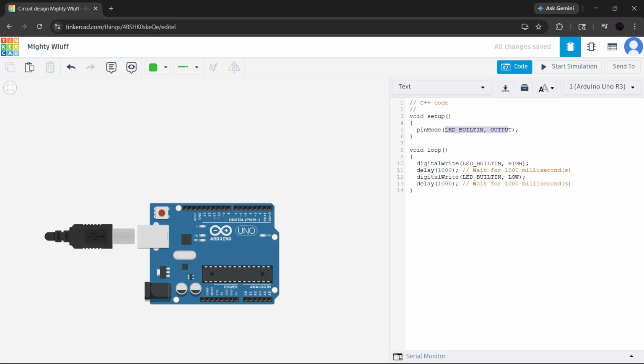Tinkercad follows standard Arduino C++, so anything you've learned from tutorials, Arduino examples, or even code copied from the official Arduino IDE often works here too. That makes it a really helpful place to test ideas before moving to real hardware.